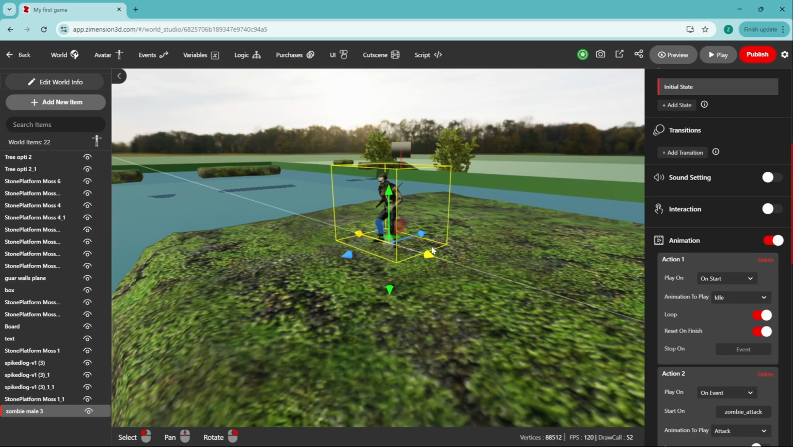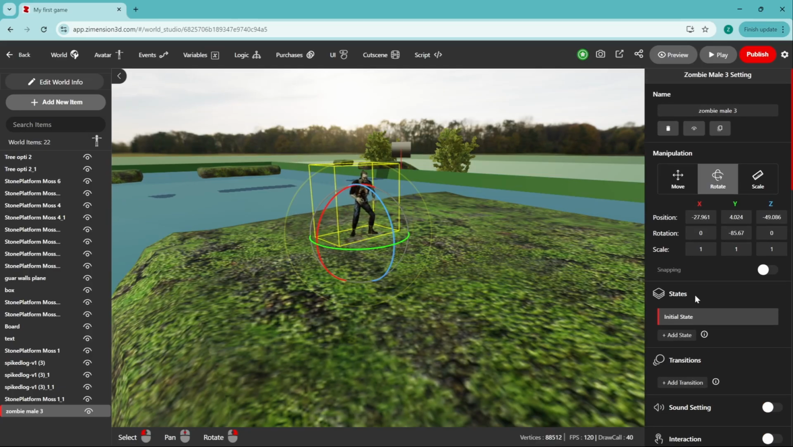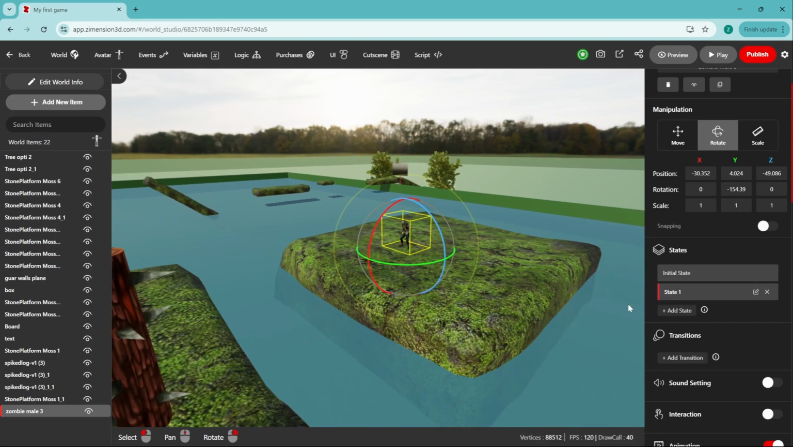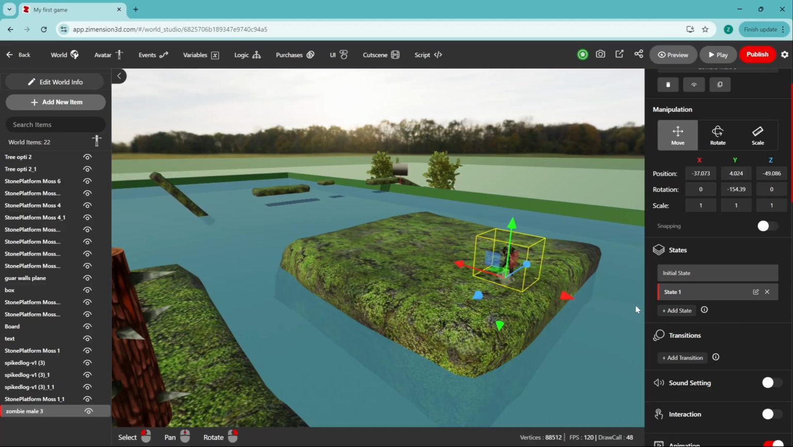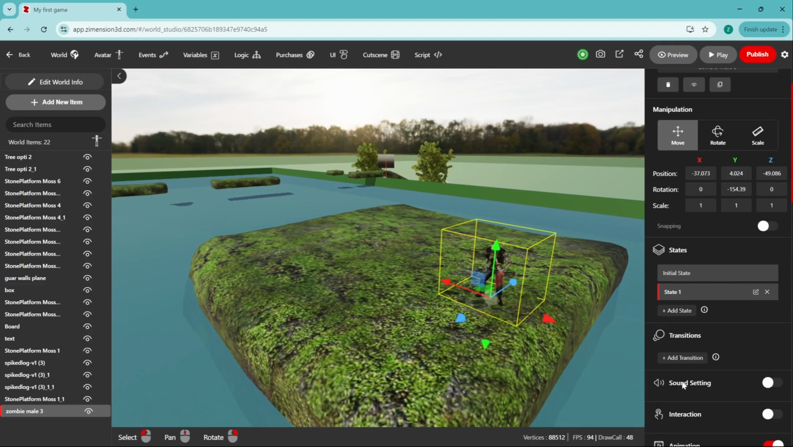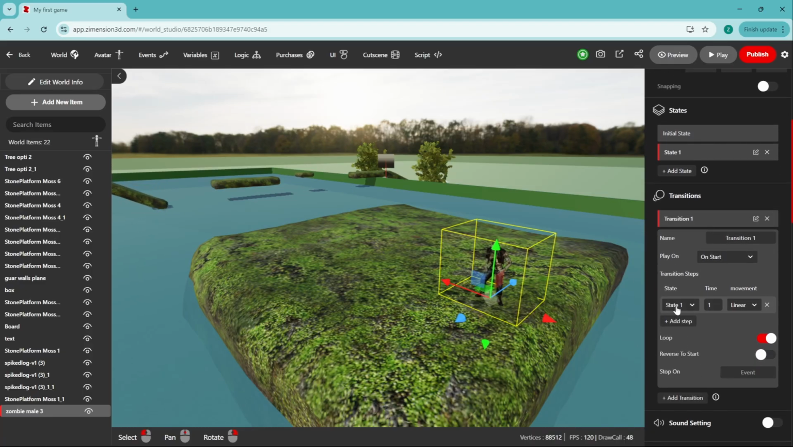So now we want to make this zombie move along this island or block. Let me add a couple of states so that we can create a nice transition. So we will add another state and put the zombie position to this end and start creating a transition.